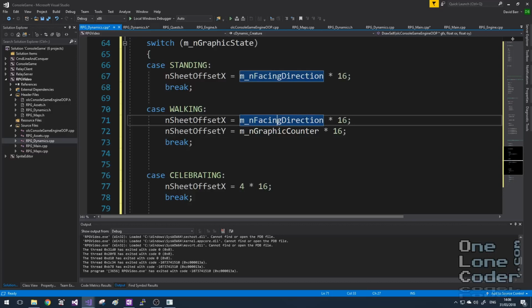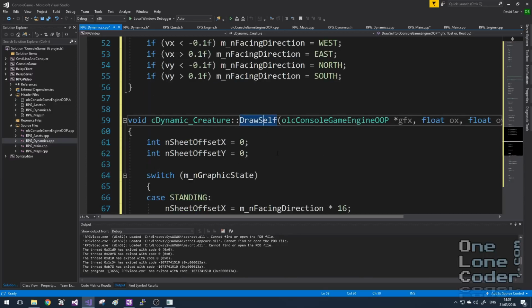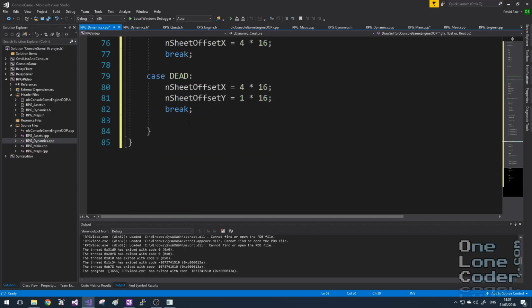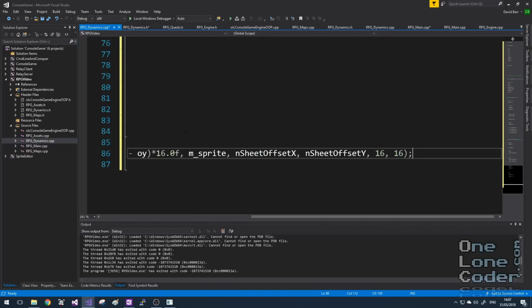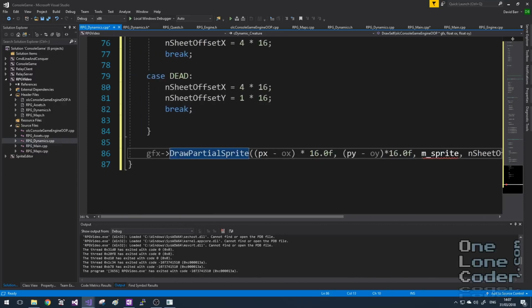In the x direction, it's the direction the object is facing, and in the y direction, it's that oscillating graphic counter. You can see I've got multiply by 16s in here because this is going to give us the pixel coordinates in the sprite sheet. All that's left in the draw self function is to actually get the creature to draw itself, and because we've passed in a pointer to the console game engine, we can use the draw partial sprite function to do just that. But you'll see I've also included the offset variables.